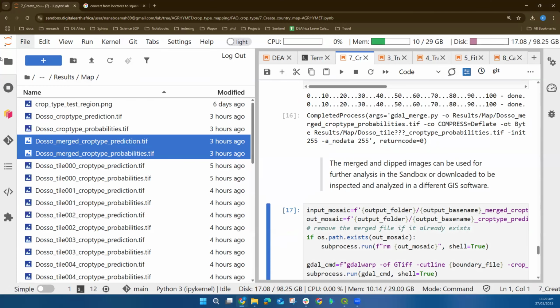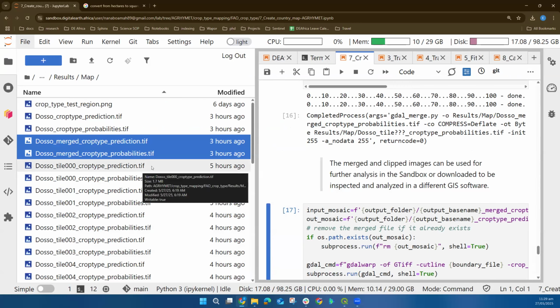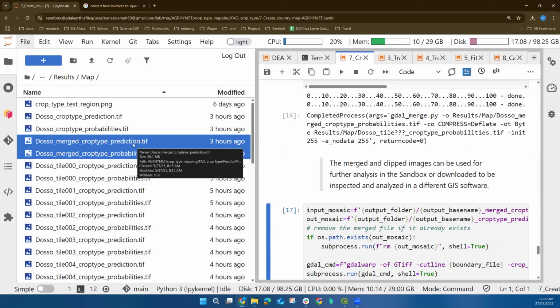This explanation is very important, so explain again in the result maps. Each process will generate two files: prediction and crop probabilities. And at the end, you will generate one that consolidates all of them. This is the one that you need to create your map.